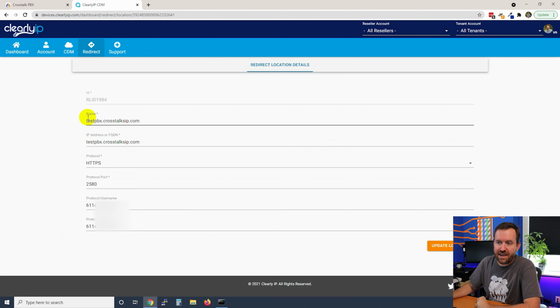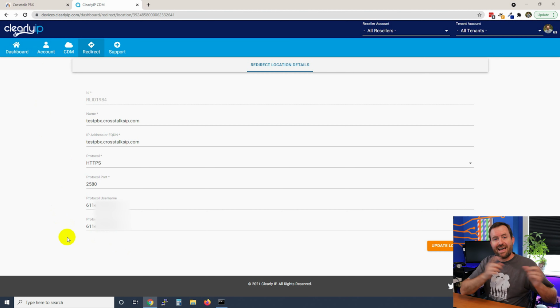And here we have the redirect location details for testpbx.crosstalksip.com. So we've got the name, the IP address, the protocol, in this case we're doing HTTPS, the protocol port, and then the username and password. Now I've already set this up previously, so all of this information already exists, but if you don't have this, you can simply add a new location and then put this information in. The only thing I need to double check from the last time that I set this up is that my protocol username and password are still correct. And it looks like everything is correct, so we're just going to click Update Location.